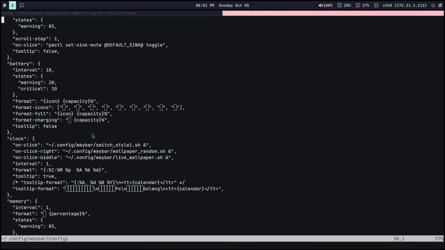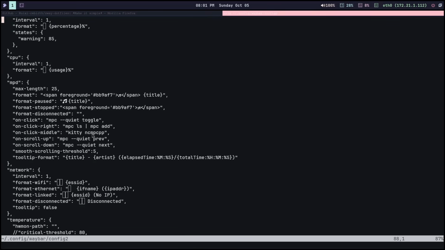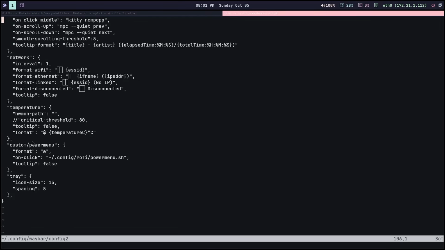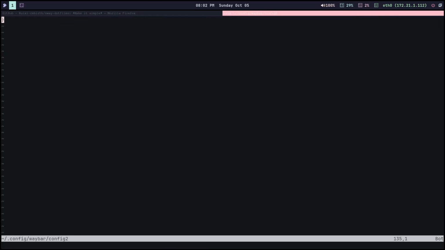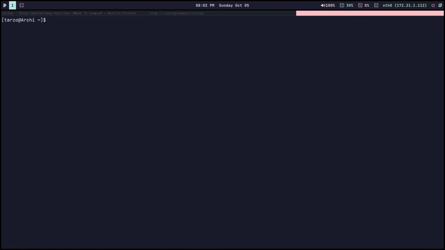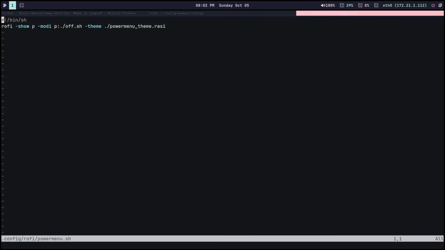Bro, where is that? Where is it having the issue? Network. Okay, it would be here somewhere. Power menu. Config Roofy power menu.sh. Okay, I think this is where we're having issues, the power menu.sh, because if I click this, it can't find the off.sh. Let me see where this power menu.sh is. nvim config Roofy. Okay, there is power menu. So let me go in there. power menu.sh. Okay, I think this is what's causing the issue.